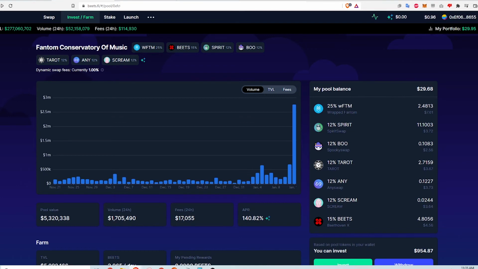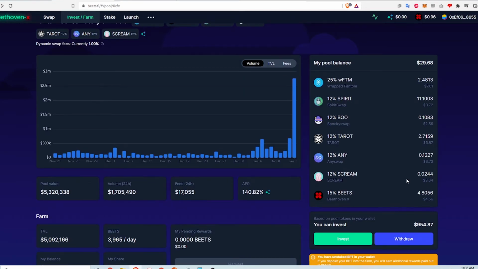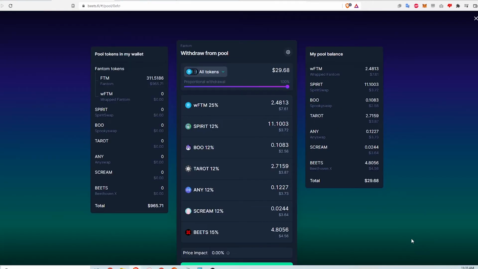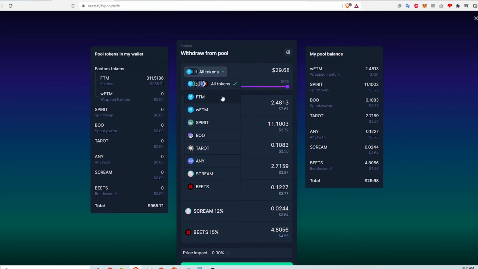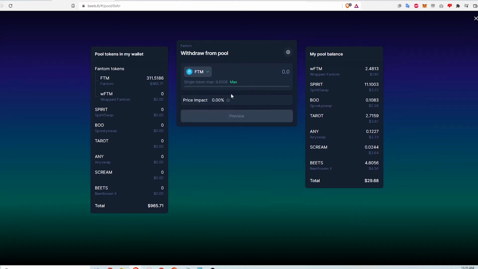Now, what if I wanted to withdraw my funds? How can I do that? Clicking Withdraw will bring me to this page where if I click the All Tokens drop-down menu, Beethoven gives me a choice on how I want the funds withdrawn. I can withdraw all the tokens as they are allocated in the portfolio, or as individual tokens. Typically, I like to concentrate my funds in the native coin of the blockchain because of its utility. So let's say I wanted to withdraw all my funds in FTM.